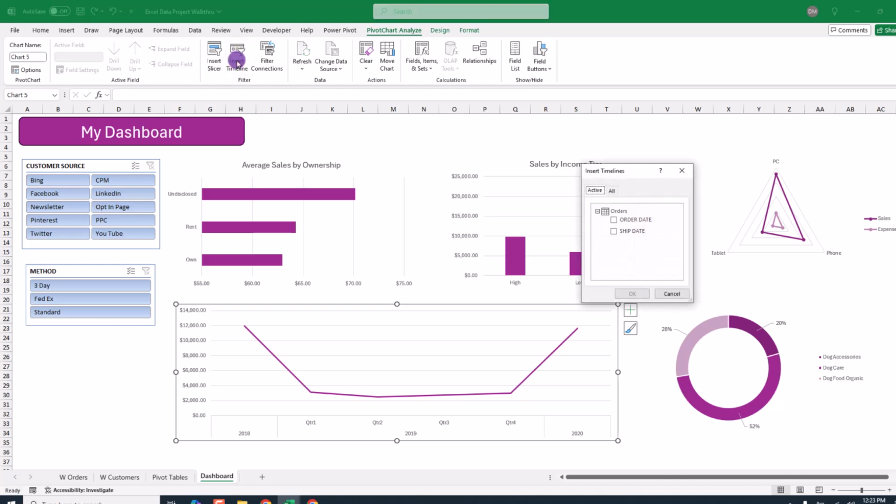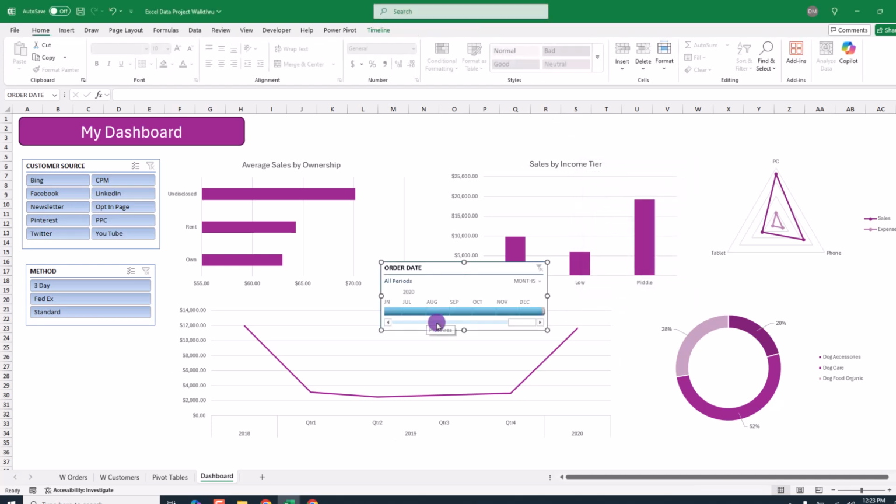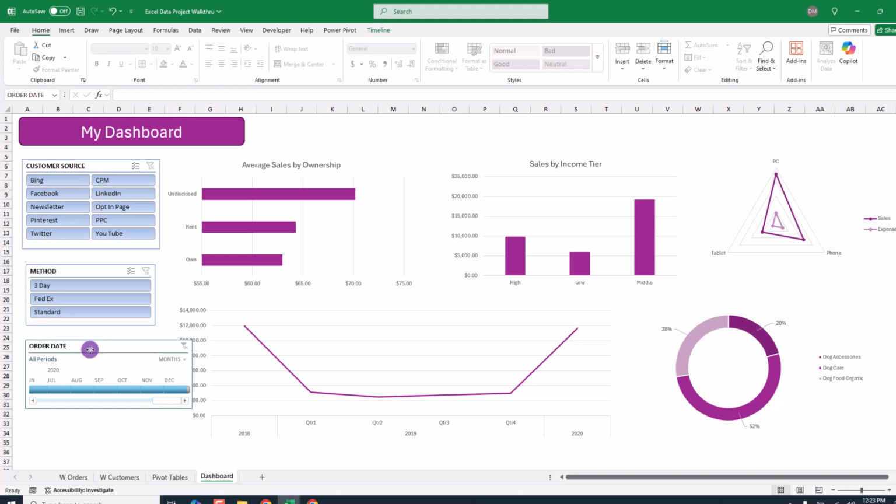So in case you're unfamiliar with this timeline filter, what it allows you to do is look at or filter your data on a chronological basis. So put another way, if your list contains official dates, meaning month, day, year, or some combination of such, you can kind of filter on a date range, which is pretty cool. So let's go with the order date, click OK. And there we go. Let's move this over here. Maybe resize it a little bit.